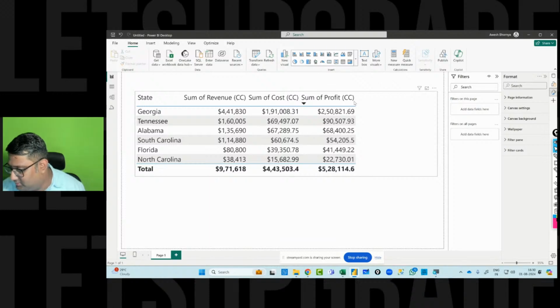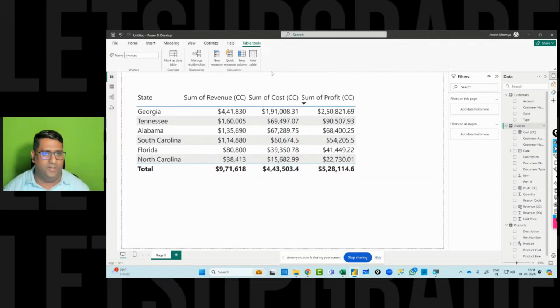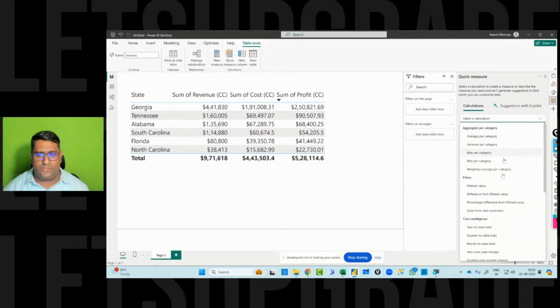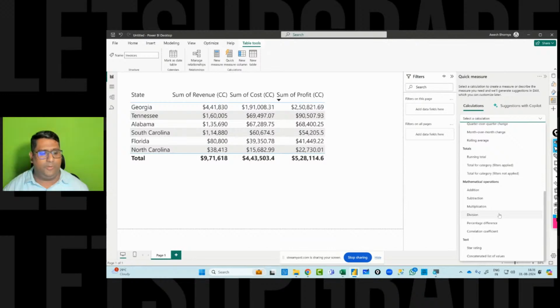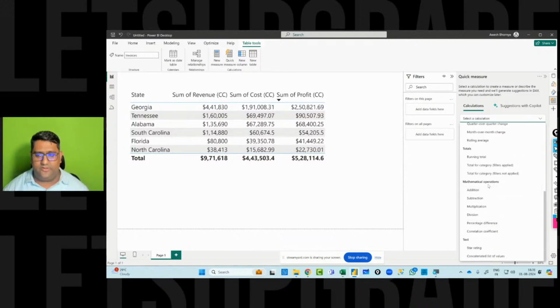Okay, fine. Now coming to the data pane again, and here I'm going to go to the invoices table. And instead of creating a new column, this time around, I'm going to create a new measure. But before I directly create a new measure and show you how to write the DAX calculation, let me work with something called a quick measure. Now I click on quick measure, and here I'm going to click on the calculation. So there is an option to create a quick measure without writing a DAX calculation. Here I'm going to look for a mathematical calculation called division.